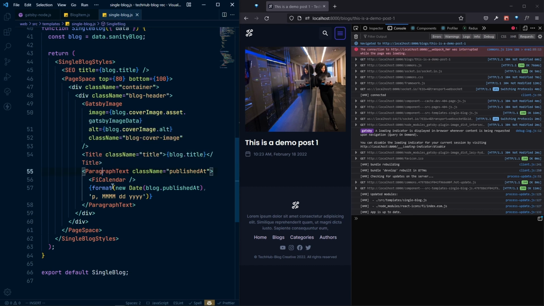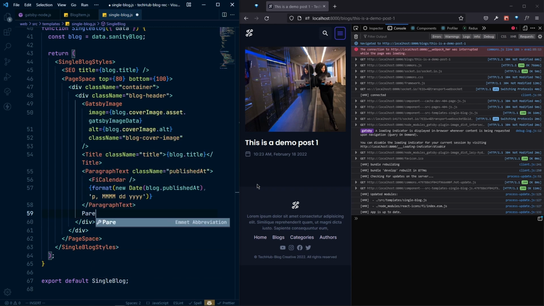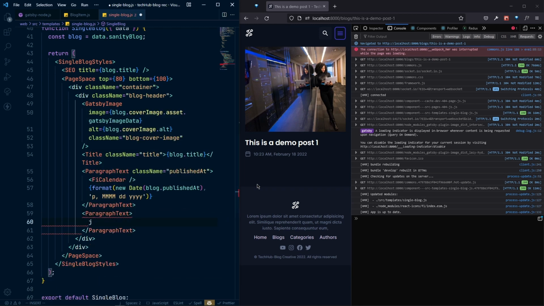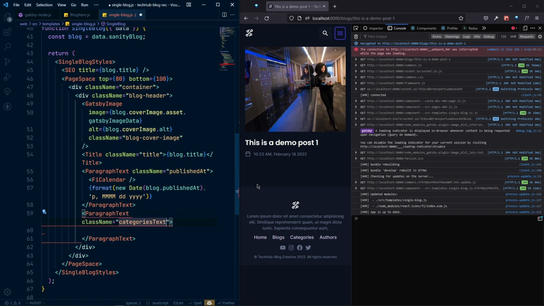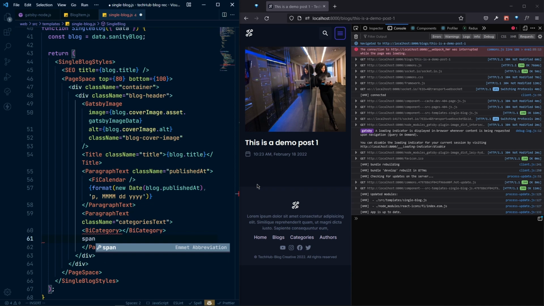And after that we need to add the category. So after this paragraph text, let's get another paragraph text. Inside this paragraph, let's also have a className, which will be our category, so we can say category text. And here inside this paragraph, first of all, let's add the icon, BiCategory. We will import it later. After the icon we will have a span here.